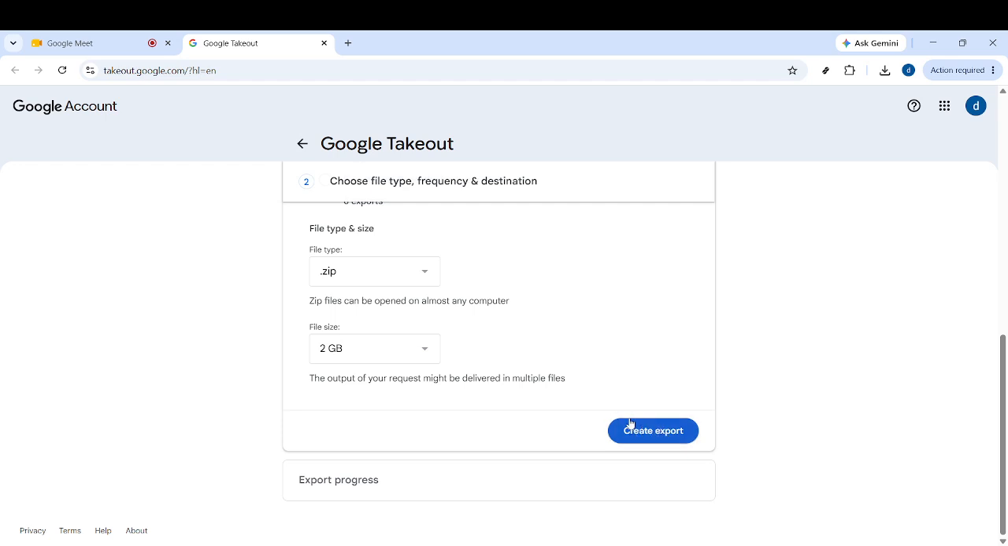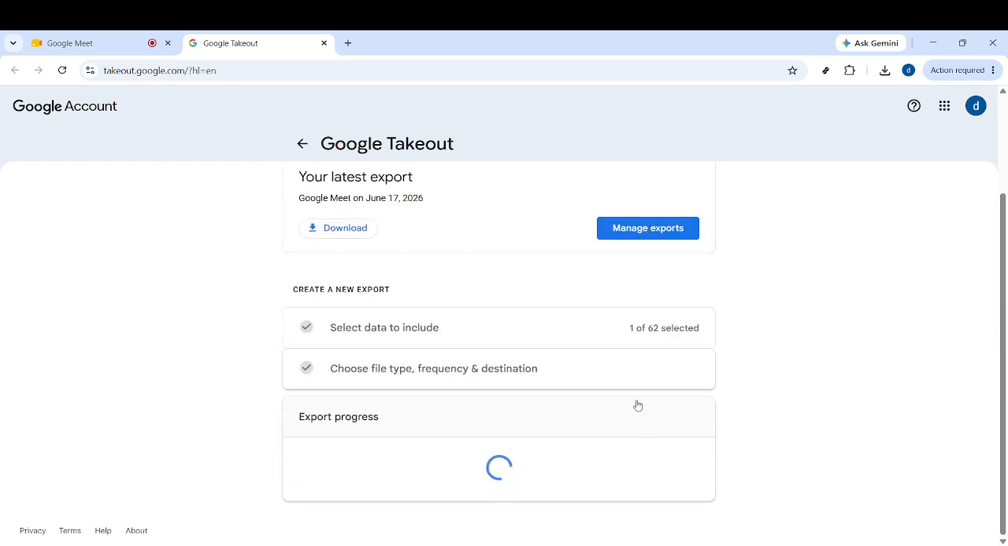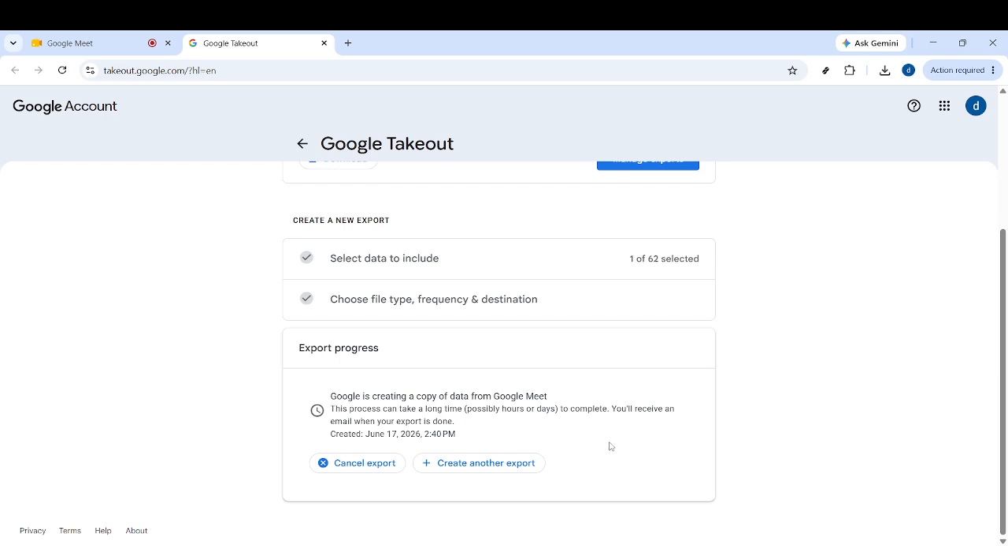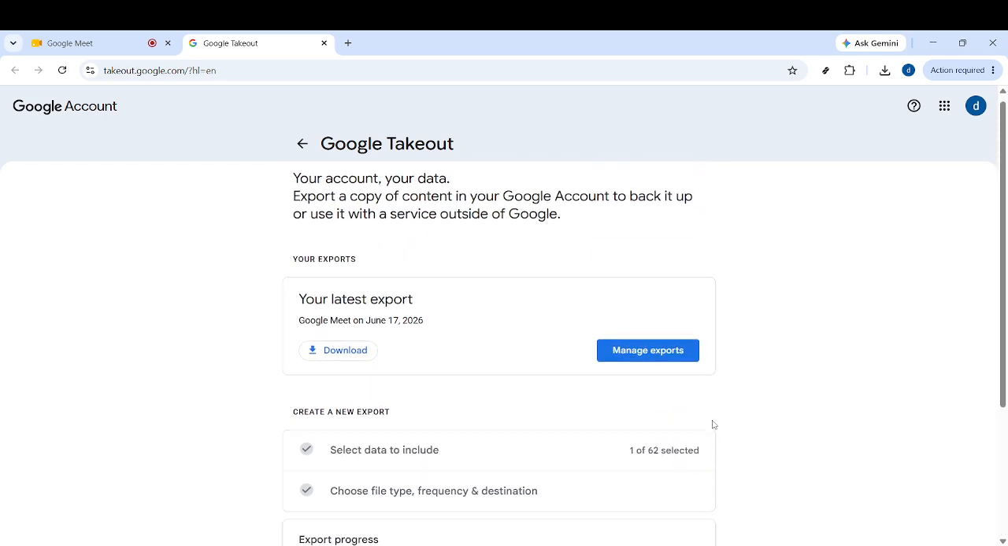After you've gone through those options, click the Create Export button. Google will then begin preparing your Google Meet history export. In some cases, this may take a little time, especially if there is a lot of data to process, so be patient and watch for any updates or completion messages.